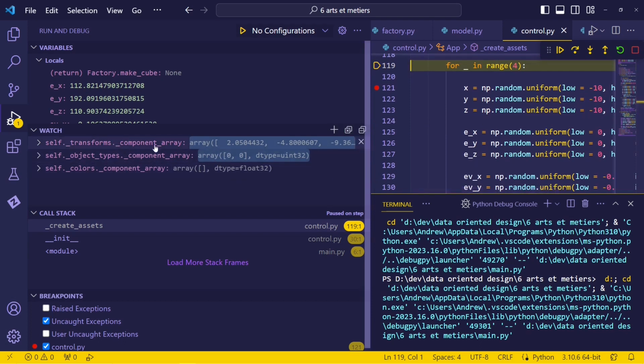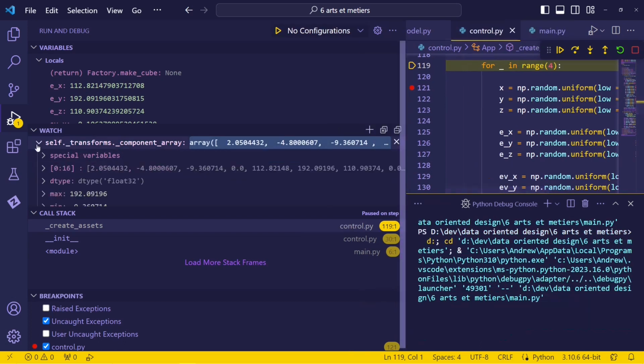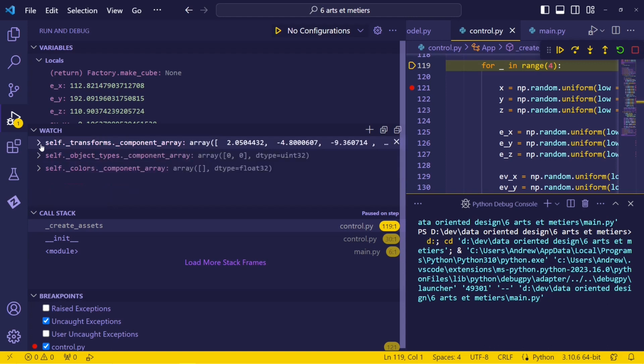So we now have a transform. It is a little hard to read, but that's okay. Every cube has 8 floats associated to it, and every time we resize, we're doubling the size of the array. So yeah, we have 16 things. It's what I would expect.